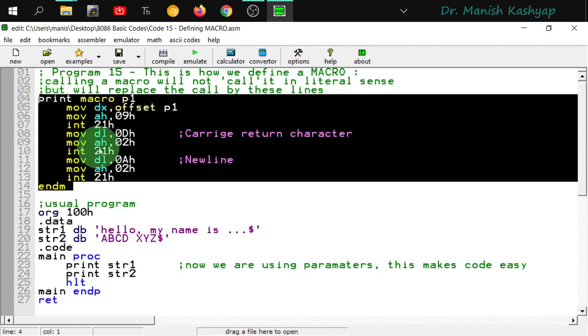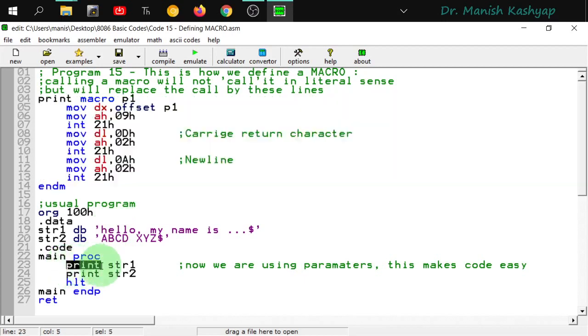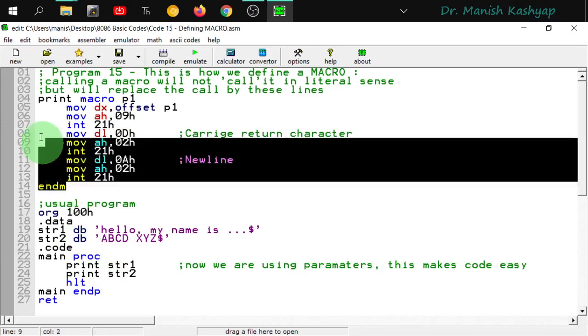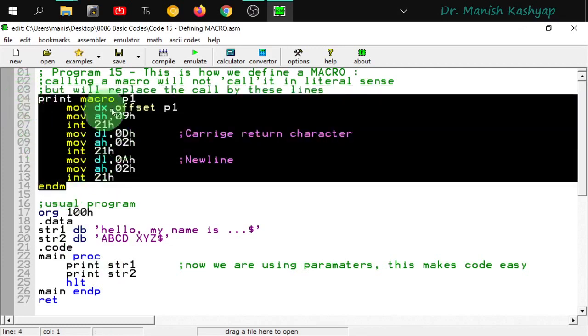So a macro is not a function. In functions we can also do the same thing. We can make functions, and we can call the print function inside our program, but function calling requires you to put some CS and IP content onto the stack, and so on. But when a macro is called, you do not put anything onto the stack. You just replace this print statement by these lines of code. So this is just a short piece of code which will be placed at the appropriate places when your program is executed. That's what we mean by macros.